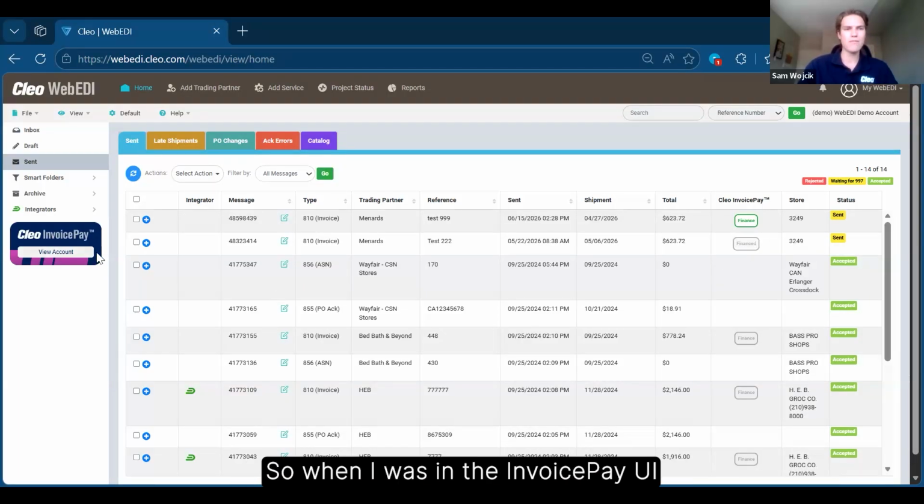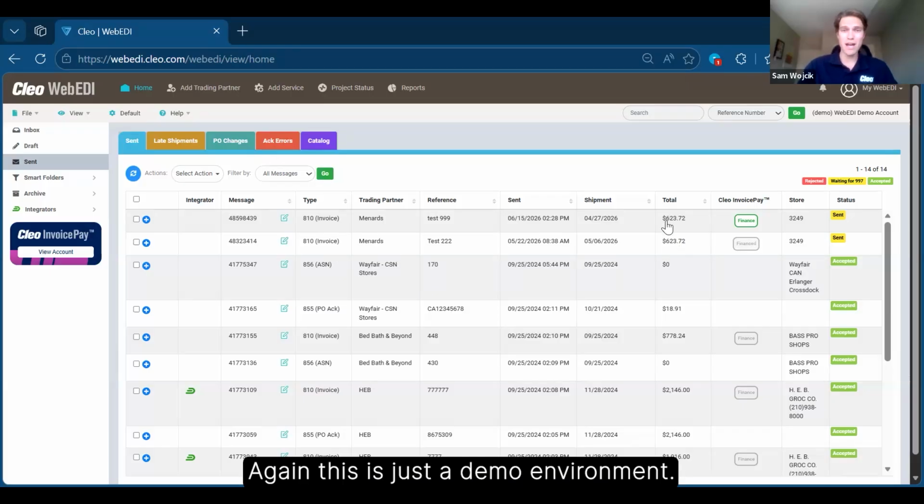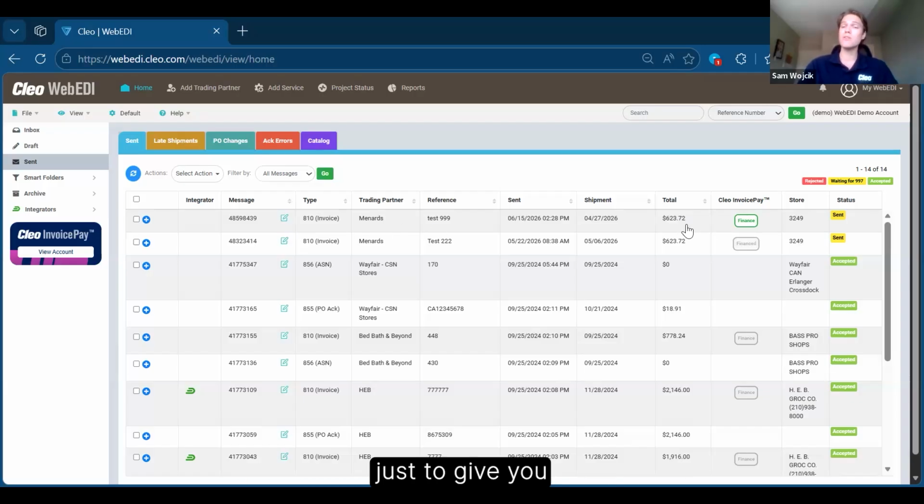When I was in the Invoice Pay UI, we saw this 62372 number. This is the invoice it was tied to, this Menards invoice. Again, this is just a demo environment for the sake of today's demonstration. We did restage this invoice just to give you an idea of what this process would look like.